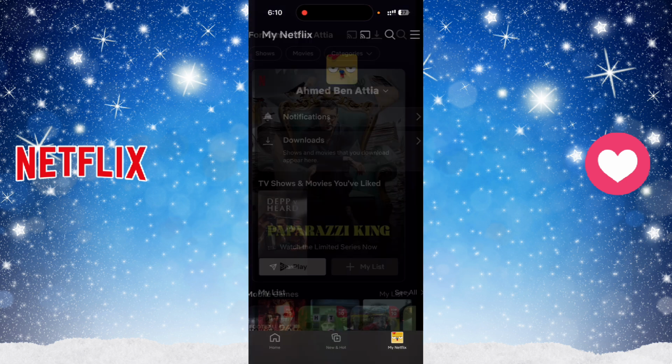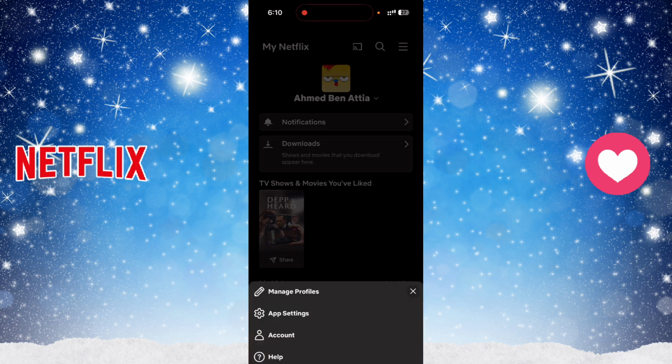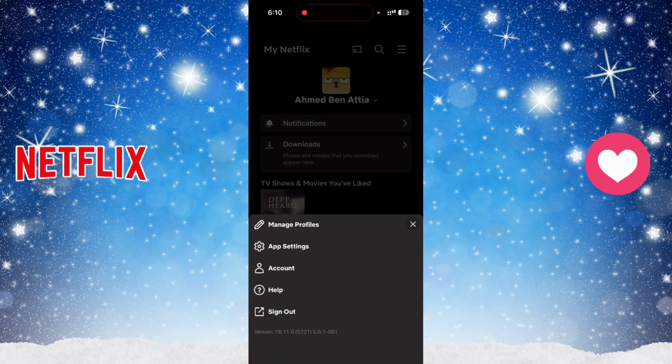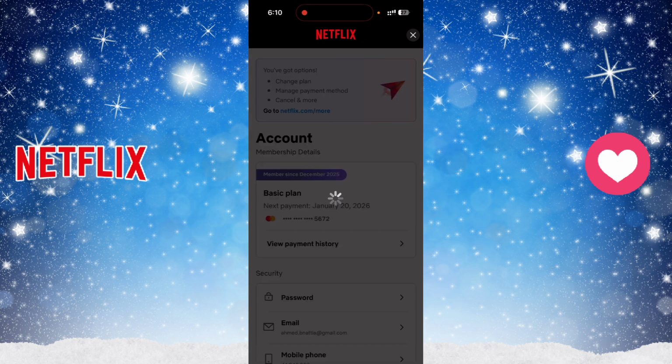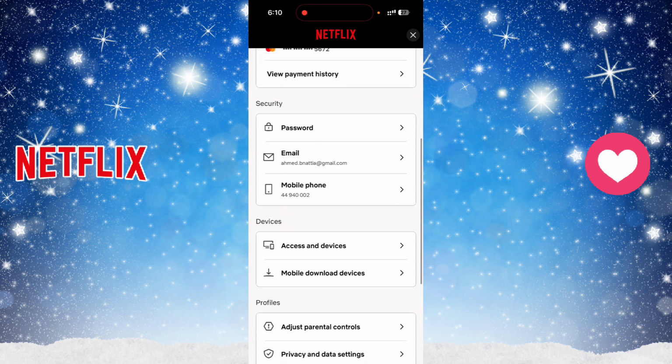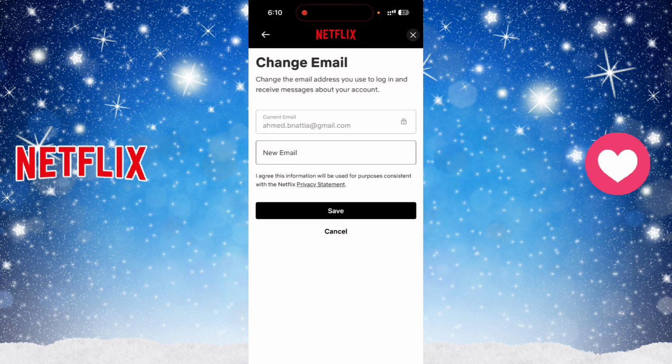open your account, click on My Netflix, click on the three lines on the top right of the screen, click on Account. After that, scroll down until you find email, click on it, and here it will tell you that there is your current email and you can enter below it your new email and just click save. And like that, you will modify, change, edit or update your Netflix email.